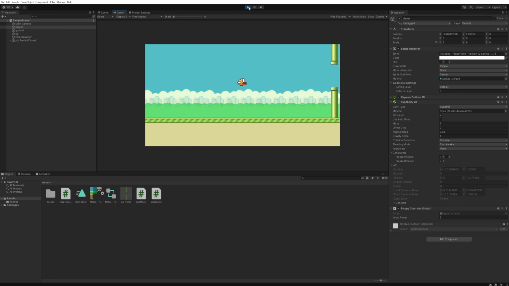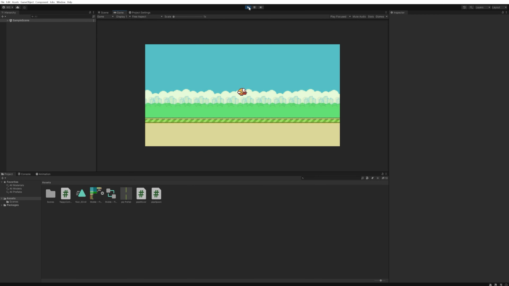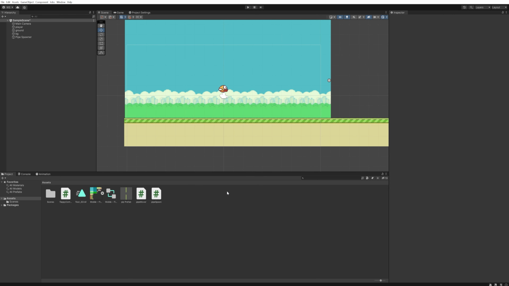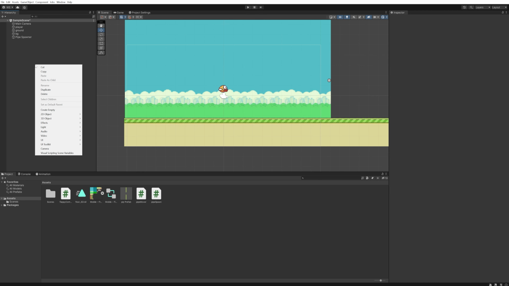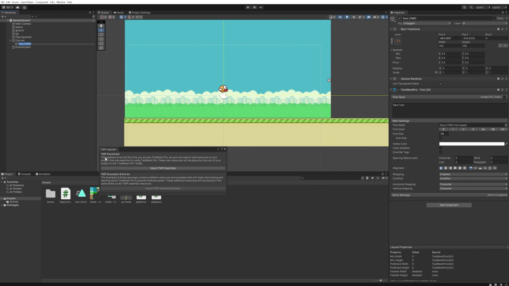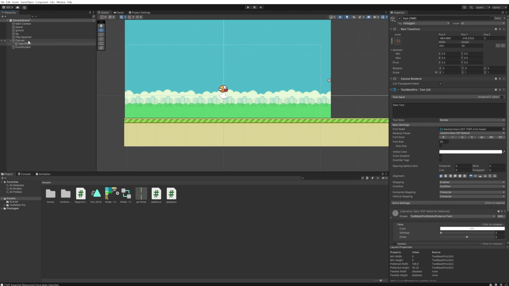So now if we fly into the ground, you can see the scene resets, and if we fly into a pipe, the scene also resets. That only leaves our scoring system, and luckily this is really, really easy. So for that, we're going to add a UI Text Mesh Pro. We'll be prompted with the TMP importer. We're going to import the essentials, and it'll also add a canvas for us.